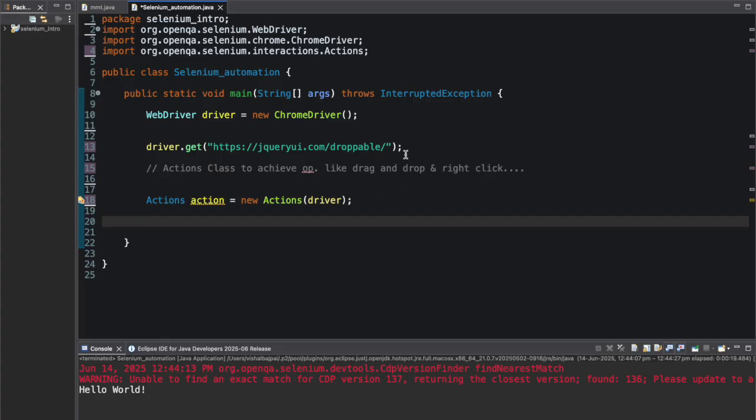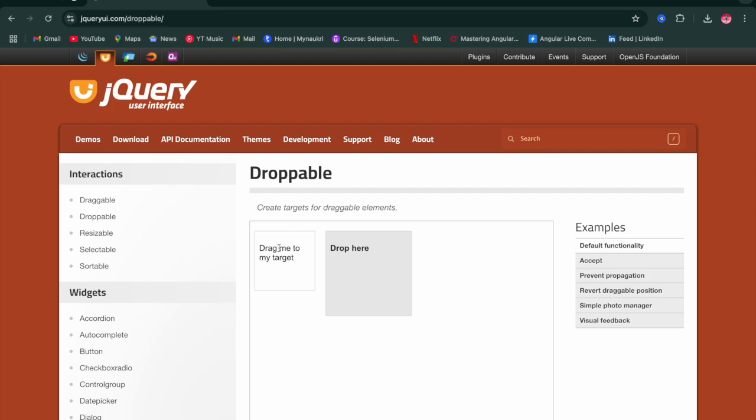Okay, now we need to import this actions class. Now what do we need to do? We have come to this URL. Now we need to pick this up and we need to paste it here or drop it here. So this is the source and this is the target. So this is the source element, this is the target element.